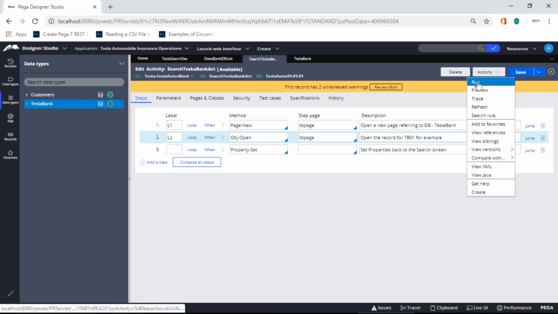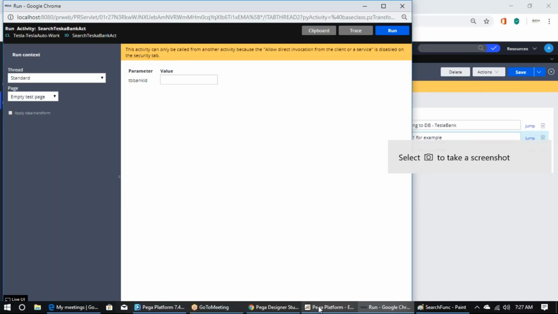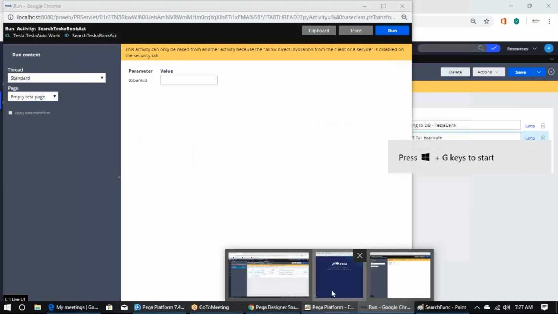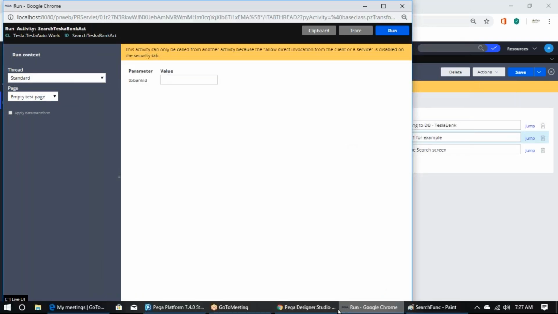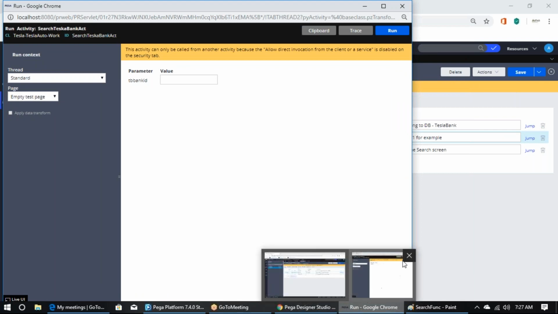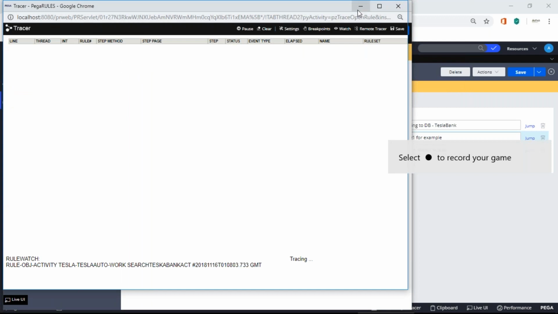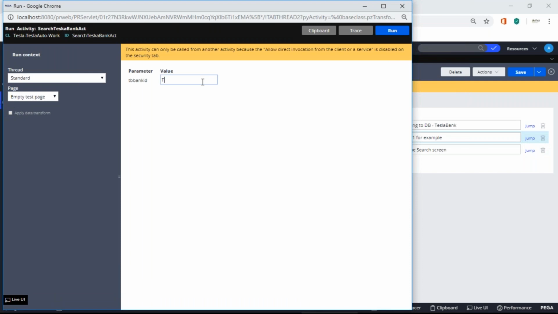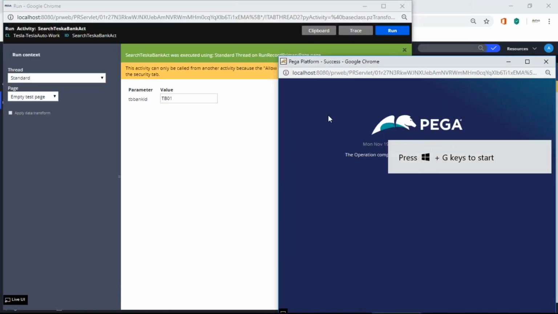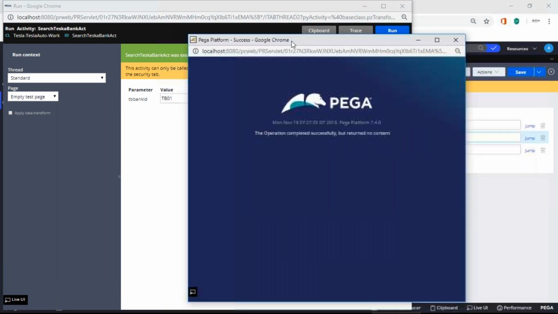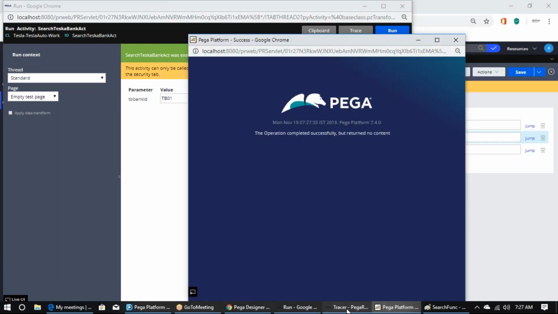Again I'll go to actions, run. Okay, I hope there are no multiple tracers on. I'll turn on the tracer. Give some time for the tracer to actually start and initialize. I'll put TB01 and then I'll trace. I'll run. Operation completed successfully. So let's look at the tracer.